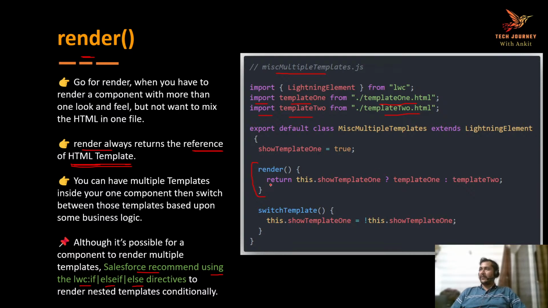Now in this method, I am checking what the flag value is. In case this value is true, then I am returning template1. What is template1? Template1 is the reference of template1.html. That's what we discussed: the render method always returns the reference of the HTML template. In case this value is false, we are returning the reference of template2.